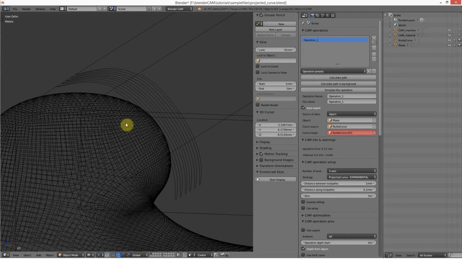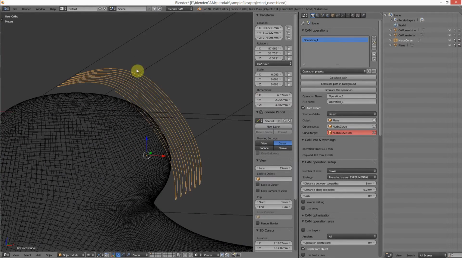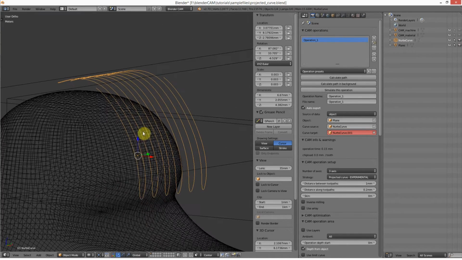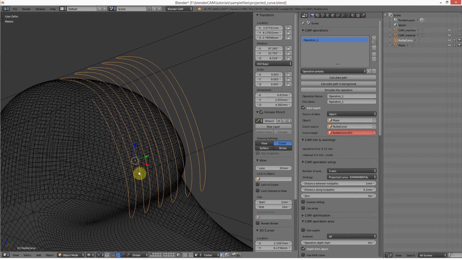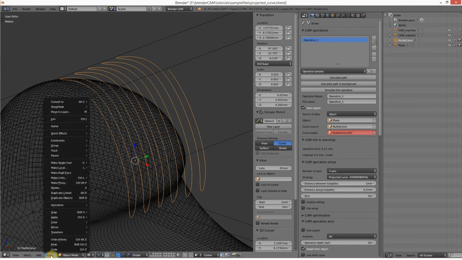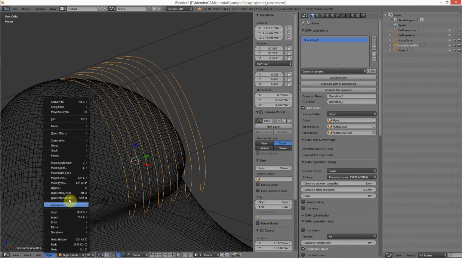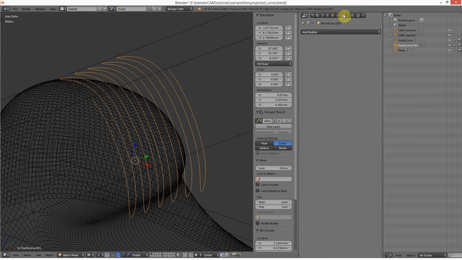I will delete the wrapped surface and show you how I did it actually. This curve I created with standard Blender modeling tools. I make a copy of this curve, but it has to be a linked copy. Linked because it has then the same data.